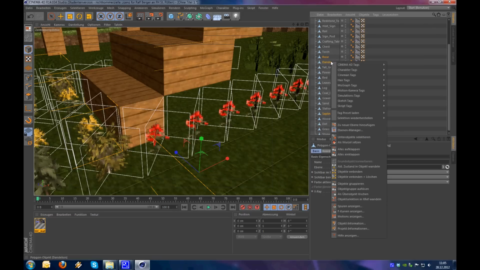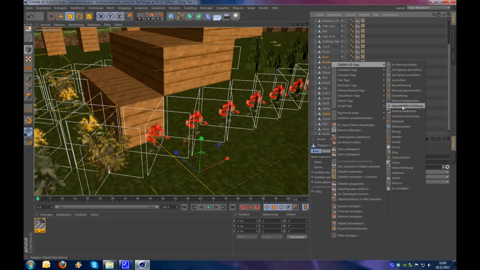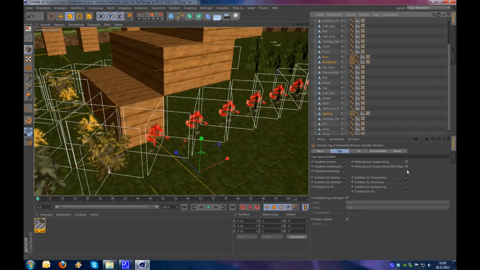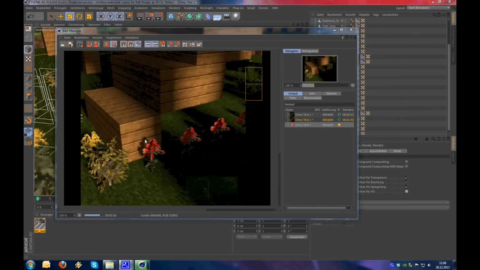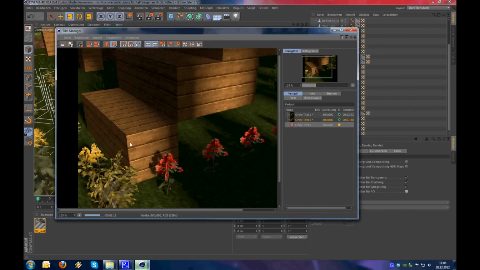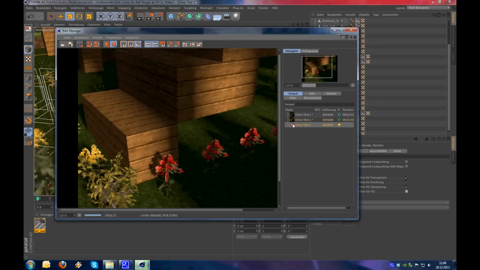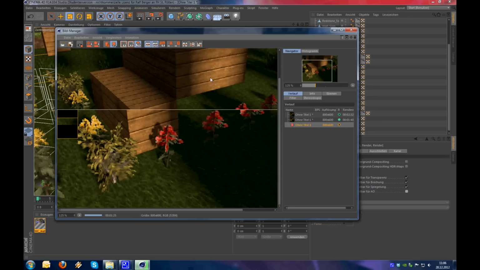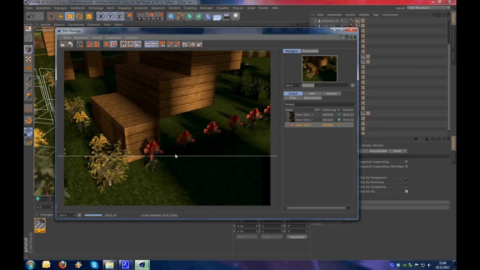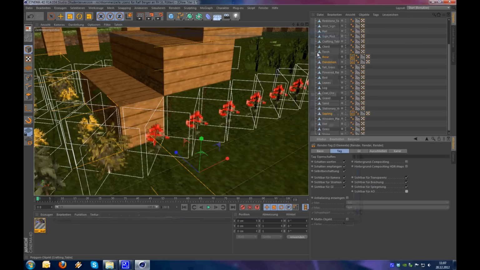What we can do is right click and give it a Cinema 4D render tag, and now we can say visible for ambient occlusion: No. Now that it's not visible for ambient occlusion, it will look a little bit better. As we see now, this kind of buggy piece from before disappeared, but we still have our ambient occlusion. Just one way to fix this.